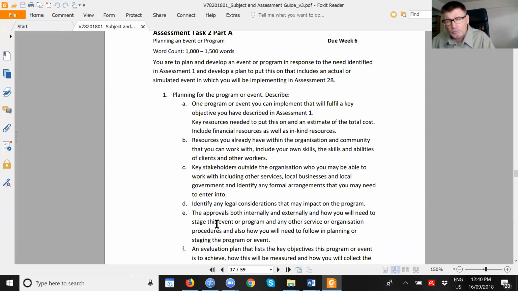The more complex your program is, the larger it is, the more people you've got to talk to, the more evidence you have to collect, because if you're going to say that you surveyed your clients, you need to provide a copy of the survey. If you put up a flyer advertising the program that you're going to deliver, you have to show us what the flyer is, and that'll be part of the week 10 portfolio of evidence. But in the meantime, identify some information on one program or event that will fulfill the key need.